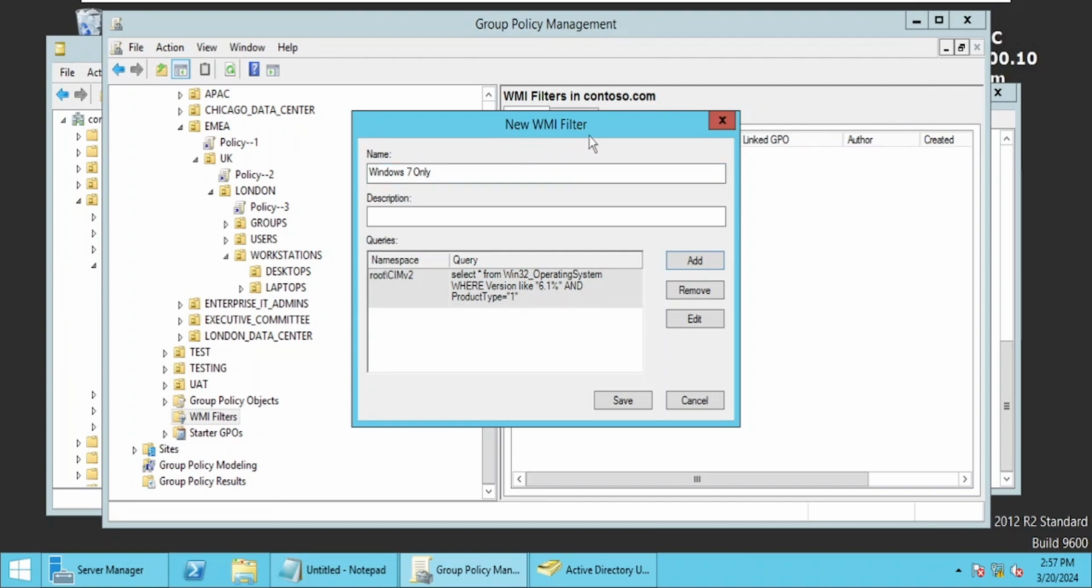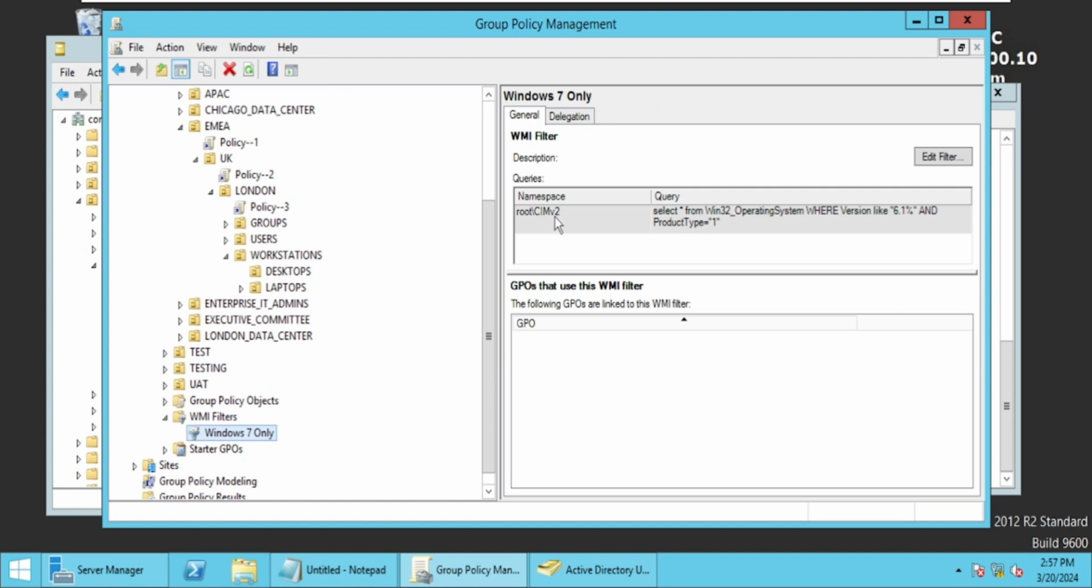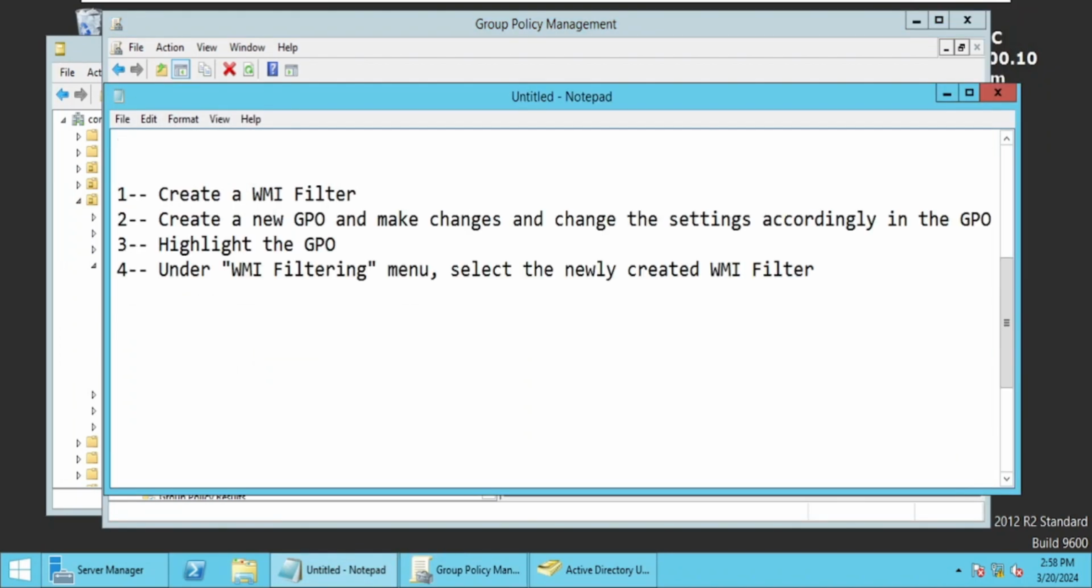See over here, new WMI filter. I'm clicking on save. Now we can see this filter has been created, Windows 7 only. So we are done with step number 1, create a filter.